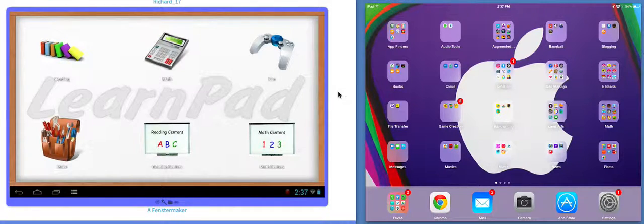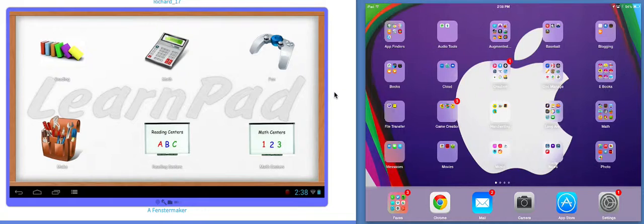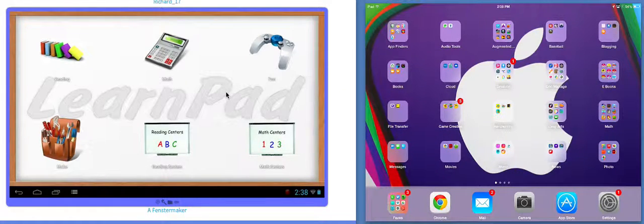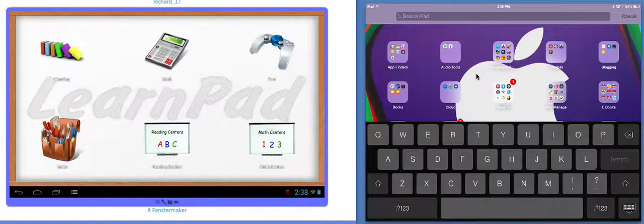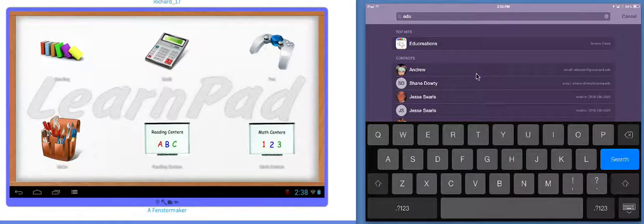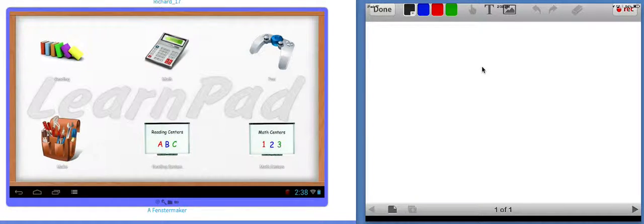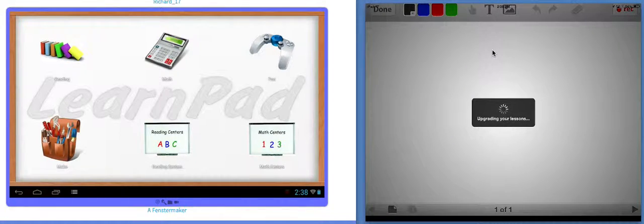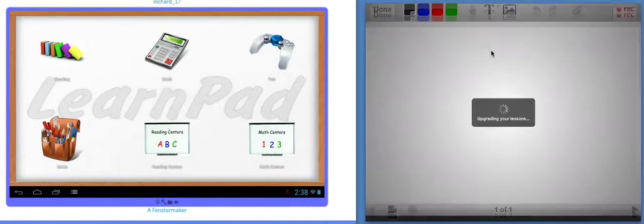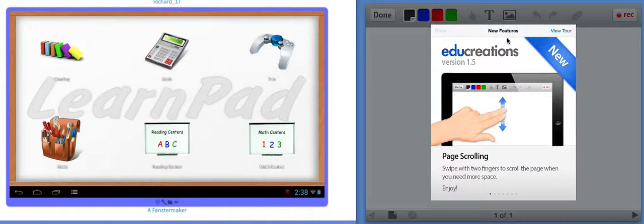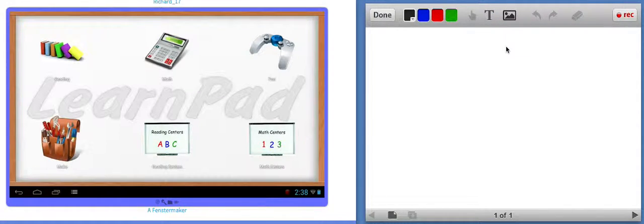So let me show you first on the iPad here, and then I'll move on to the LearnPad and show you how we did it on the LearnPad. So with the iPad, one thing that we would use is EduCreations. With that app, we're not actually going to use it to record anything. We're just using it as a whiteboard to insert some pictures and manipulate those pictures within this app itself.